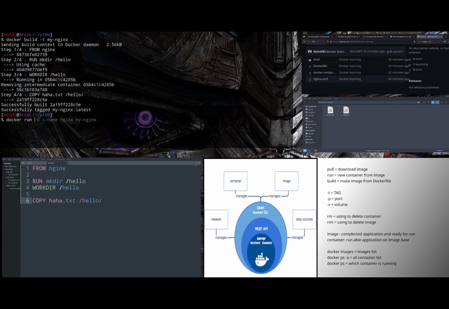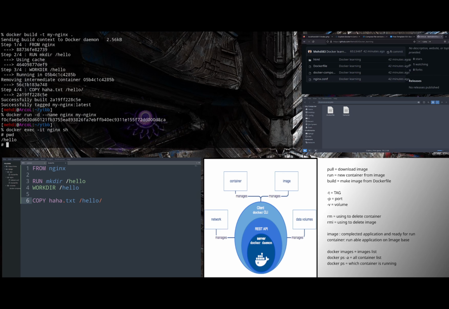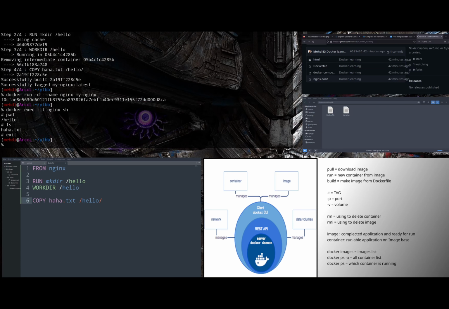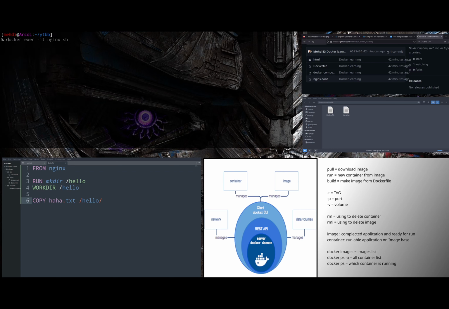Docker run, same, and docker exec also the same. Where are we here? We are in the hello folder. This folder is now our default starting work directory. So what we have here, we have haha.txt. Let's exit and do something else. Exit, clear, docker stop every container, docker remove also any remaining containers.